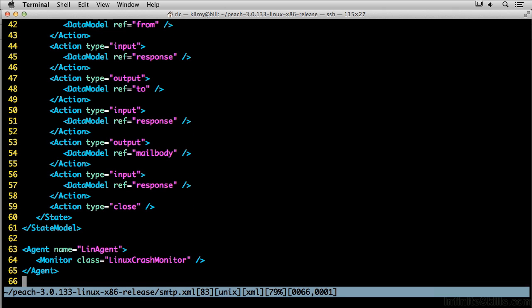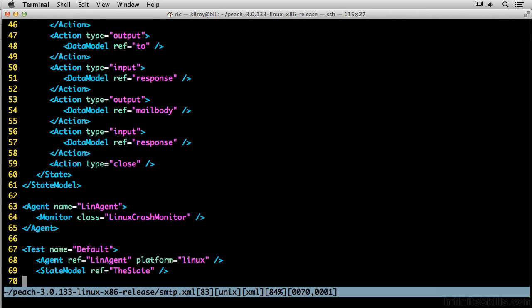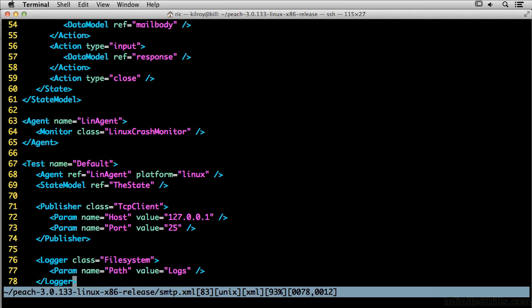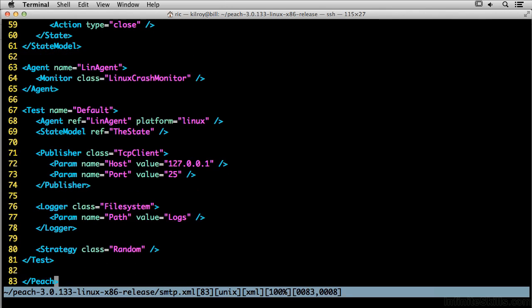Let's just finish looking at this with VI. So you can see the state model here is actually far more complicated than it was with just the HTTP, where I was just simply sending one HTTP request. Now here with this state model, I'm doing a lot of interaction with the server. And I've got my agent here set up with the crash monitor. And now I've got my test.